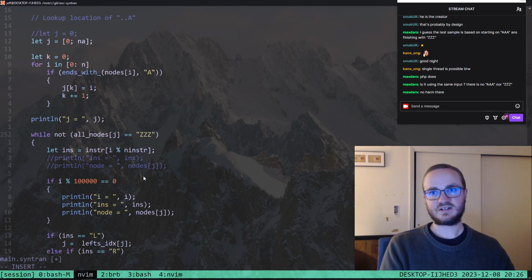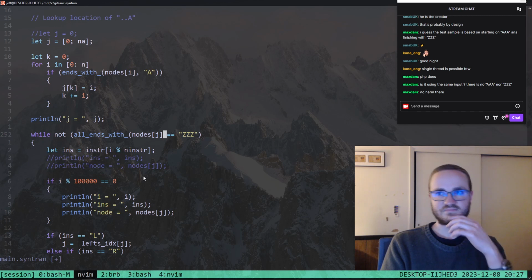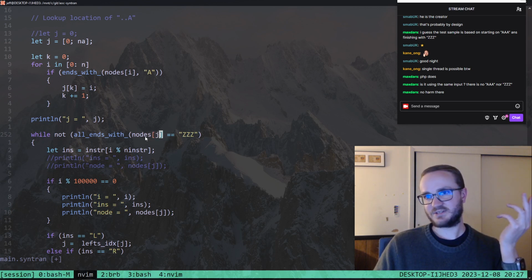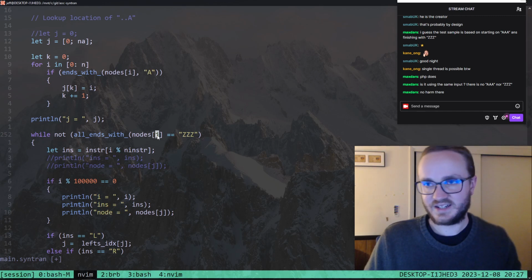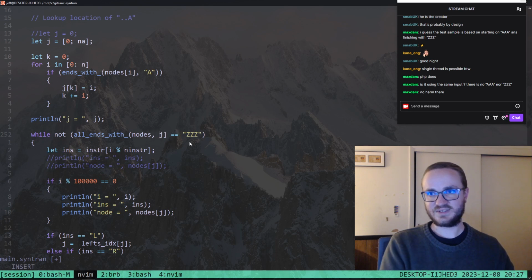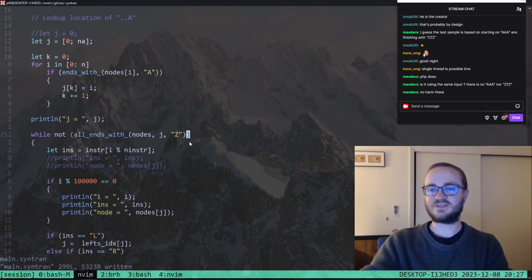While not all ends with nodes. I would like to have this in the language eventually, where you can subscript an array with another array and get an array out, but I don't have that yet. For now, I have to subscript an array with a scalar. So I'm going to pass nodes, and I'm going to pass the subscript array, and then I'm going to pass the thing that I want to check if it ends with. And that's how this helper function all ends with is going to work.